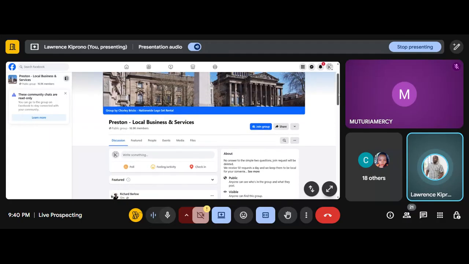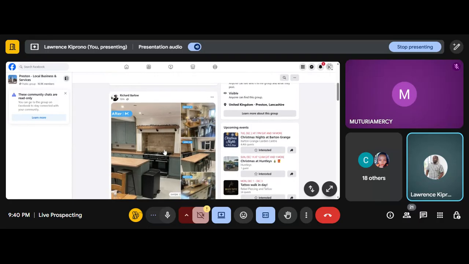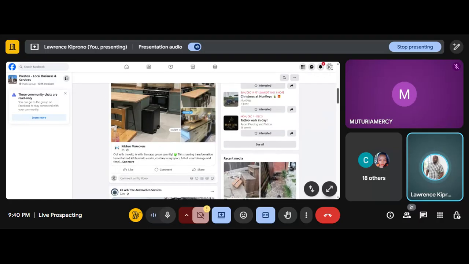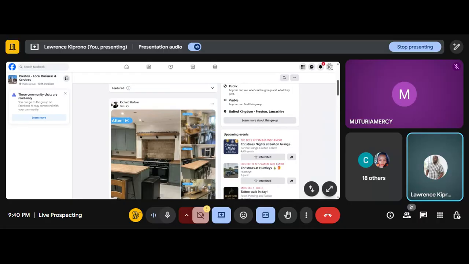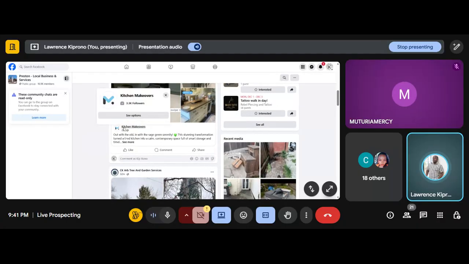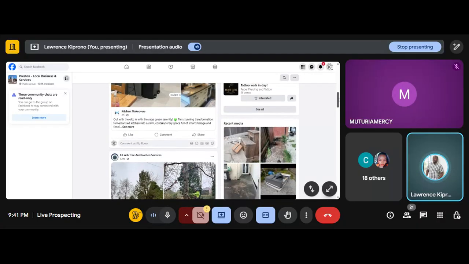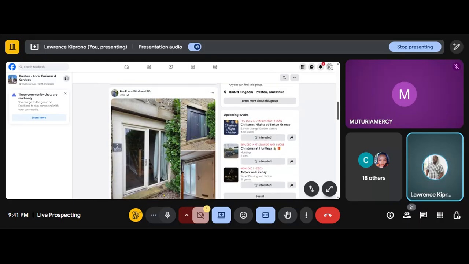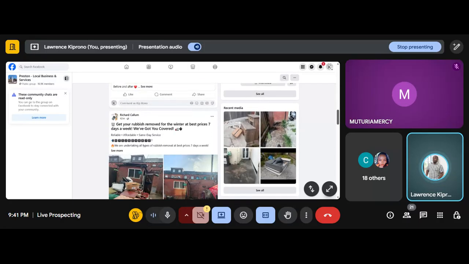So what we are looking for here is individuals who promote their businesses. We are not looking for a post by a business page. So, for example, that guy, Kitchen Makeovers, Richard Barlow. I just want to know if it's his. So that's his business. So I'd open his link on a new page and open the business page in a new page. Let's see if we can get one, two more. Those are businesses.